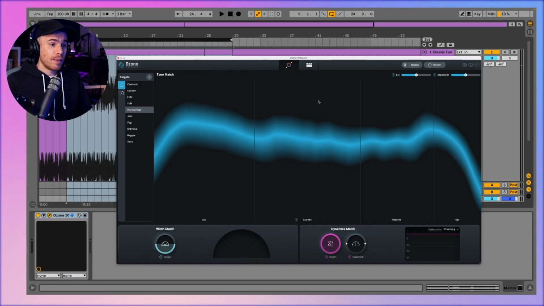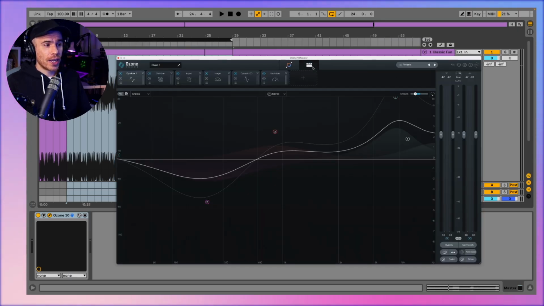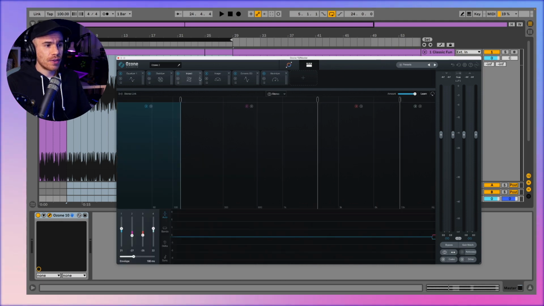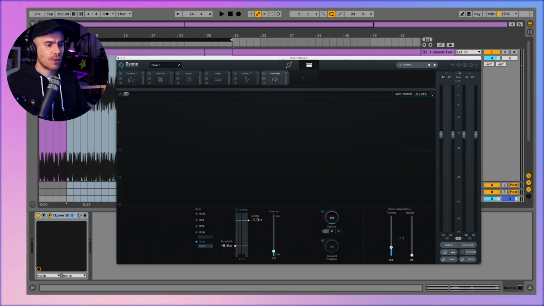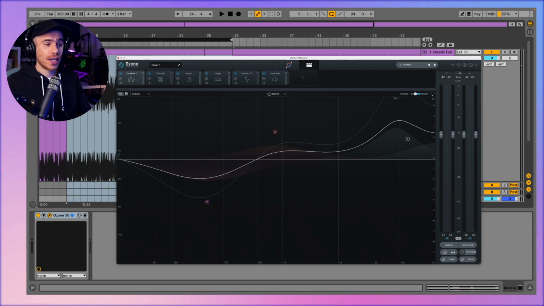And of course, the nice thing about Ozone is that you can switch to your regular view and you have access to all the modules that are processing your master, and you can customize it as much as you like.